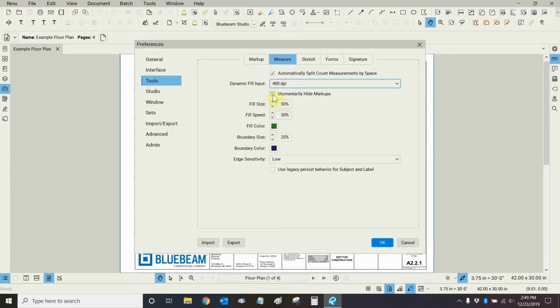We could momentarily hide markups if we wanted to. That would allow us to make our fill and not have other markups in the way or distracting us. In this case, I've unchecked this because I'd like to see the markups around me and be aware of my fill and I don't want it to encroach onto other markups.